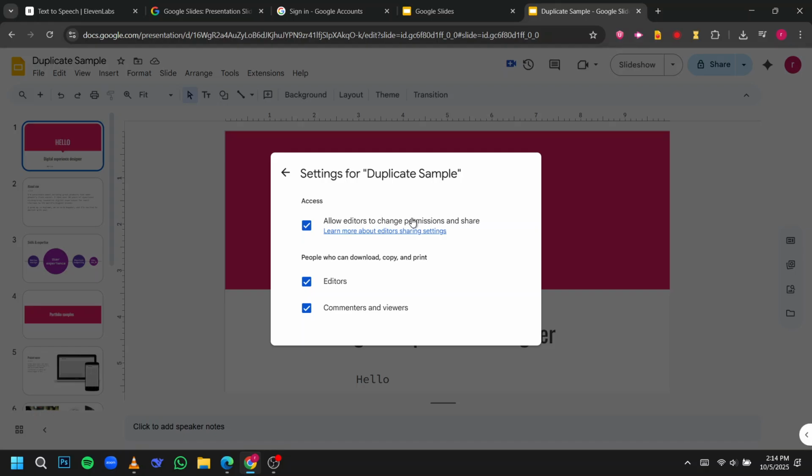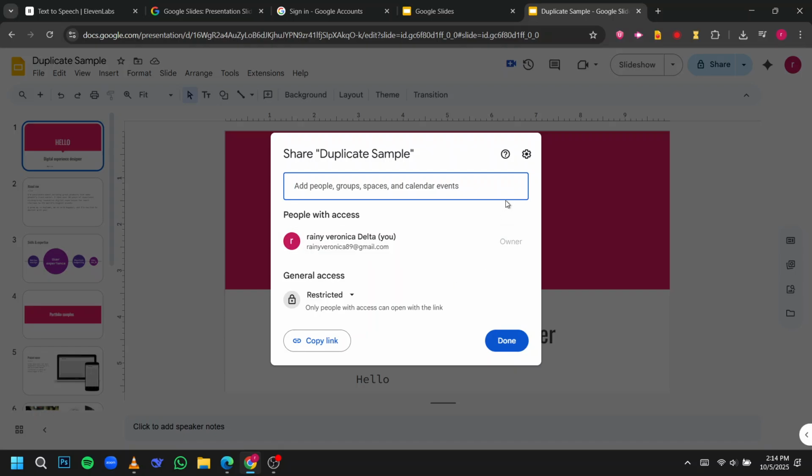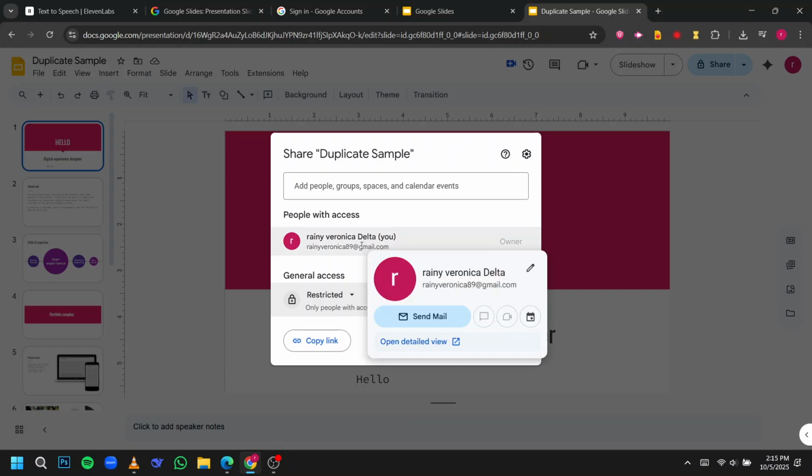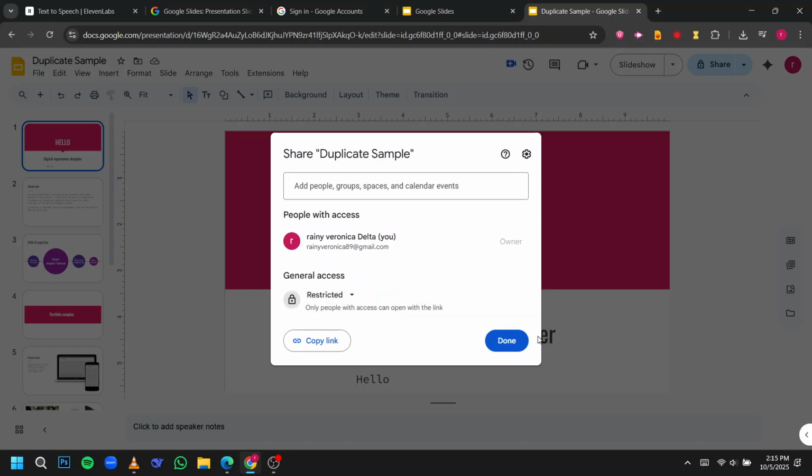If you want to completely stop sharing your file with anyone other than yourself, move to the General Access section below. Click on the drop-down menu that says Anyone with the link and change it to Restricted. This ensures that only specific people you directly invite can access the file. Before you close the sharing window, double-check your list to confirm that only the intended users remain. Once satisfied, click Done to save the changes, and that's it.